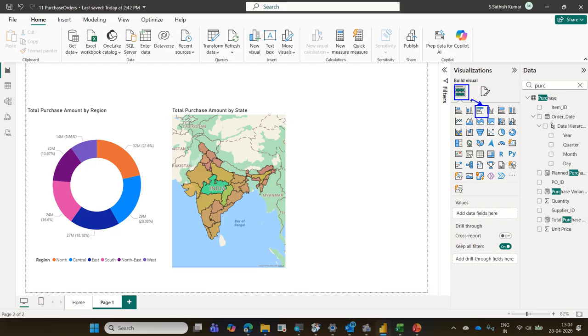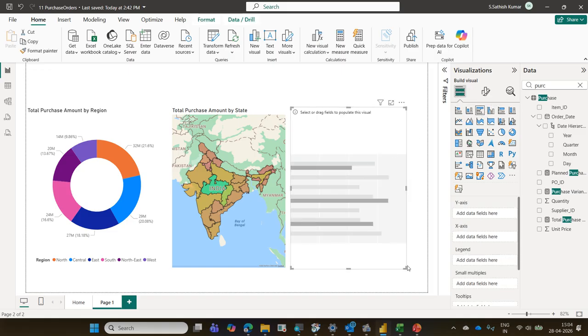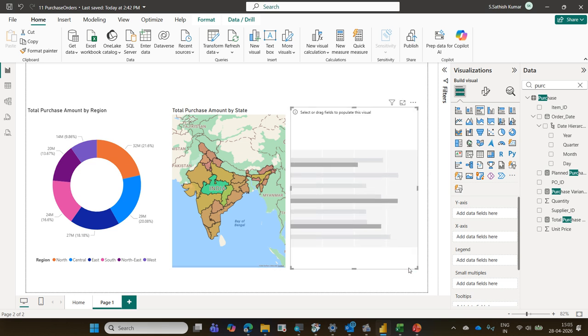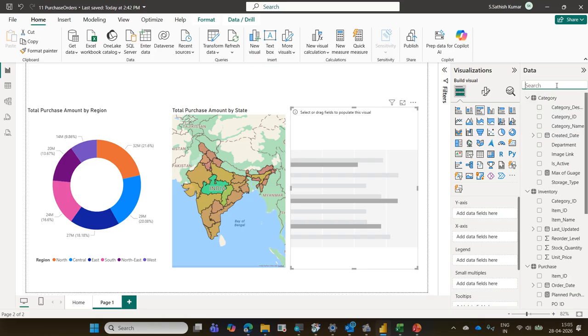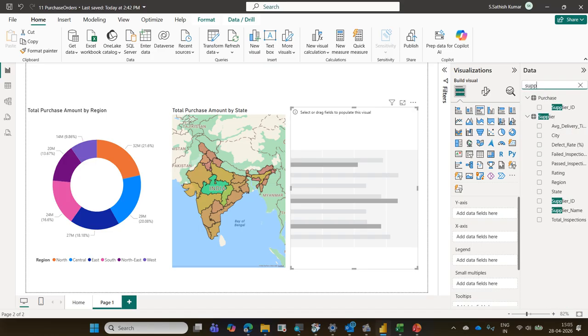I want to know supplier wise total purchase amount. Supplier wise, what is the total purchase amount? So let us bring the supplier name into the y-axis. Then the purchase amount we are bringing to the x-axis.